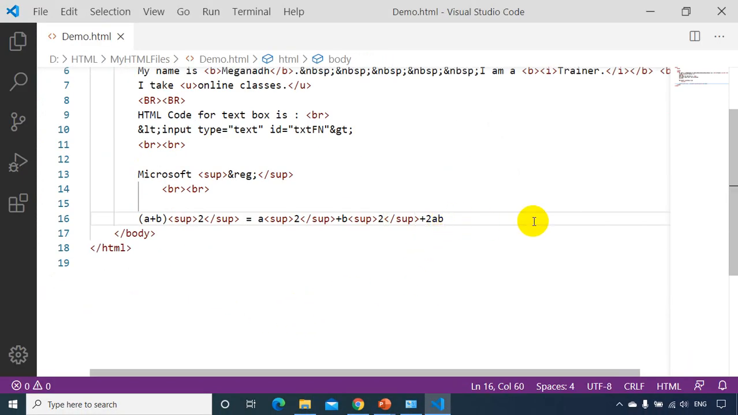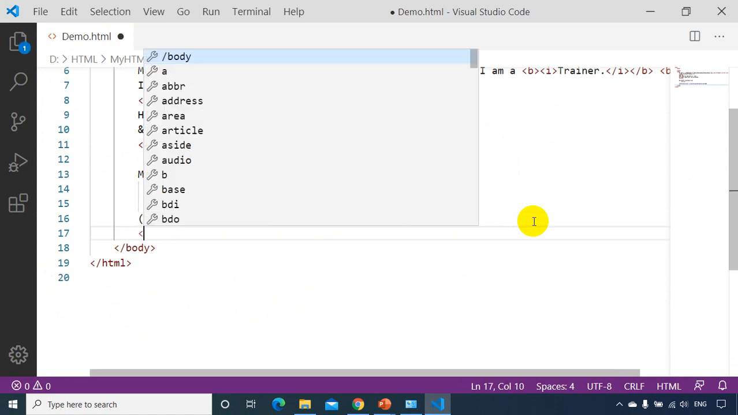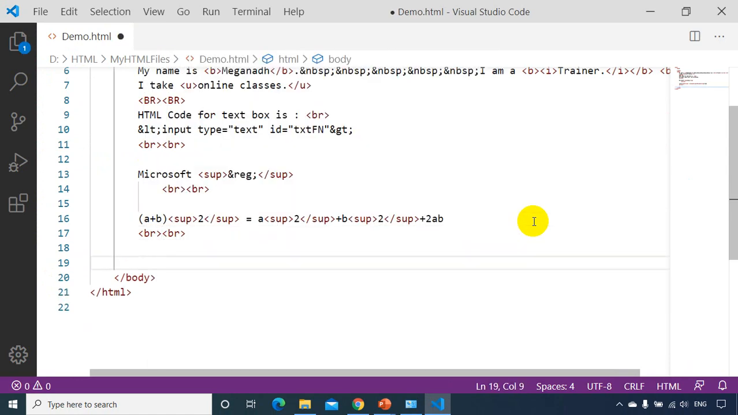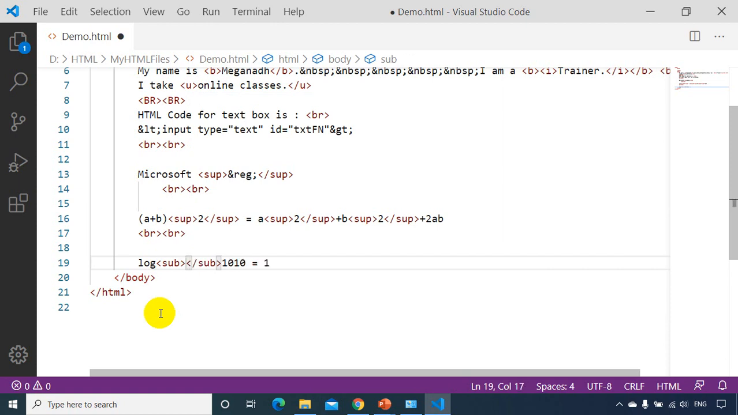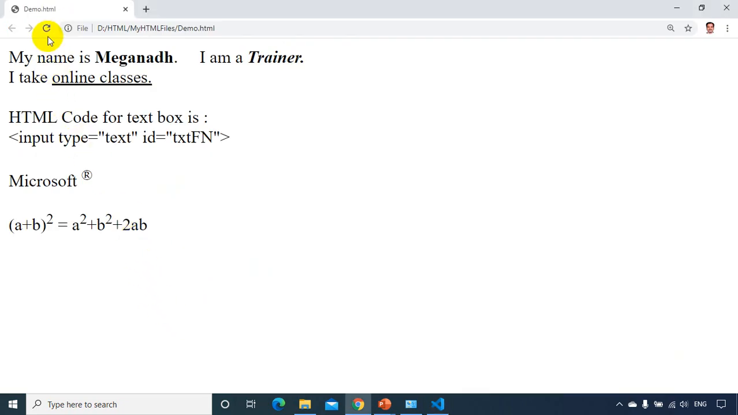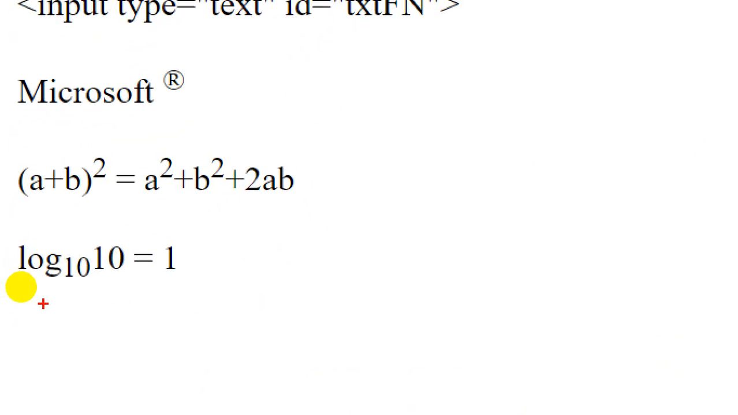Now where will you use subscript? Let's take, I want to display log 10 base 10 equal to 1. So let's add a couple of BR tags. I'm going to display log 10 base 10 is equal to 1. Here I want to display this 10 in subscript. So what I can do is write sub, and sub stands for subscript. I'll just put it here with Control X. Let's see how it looks. Now you can see it showing as log 10 to the base 10 is 1.